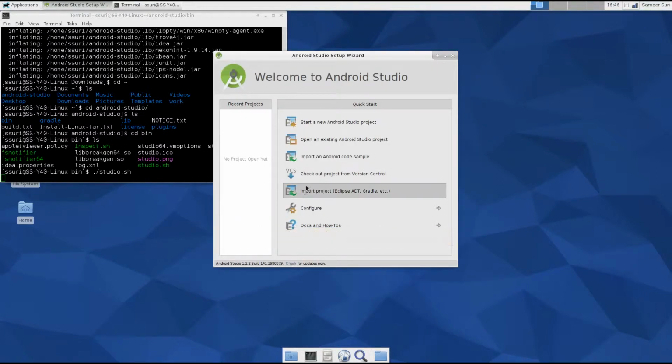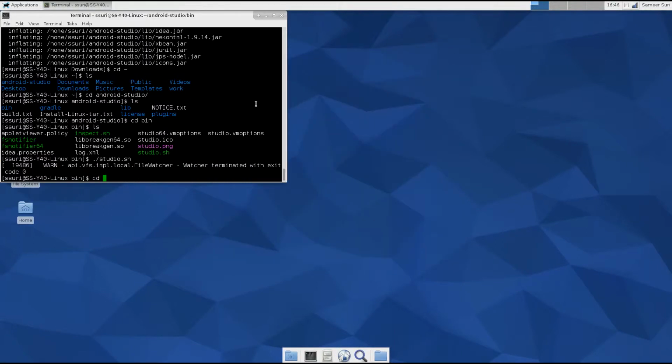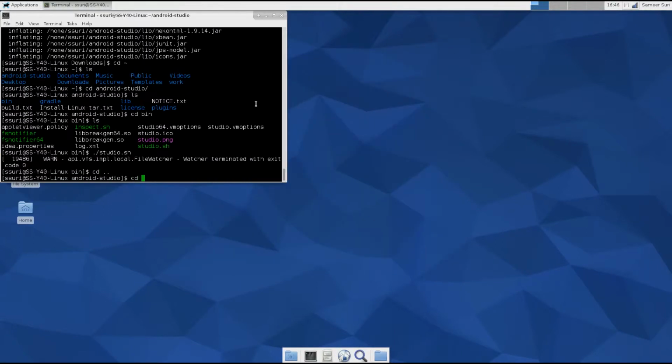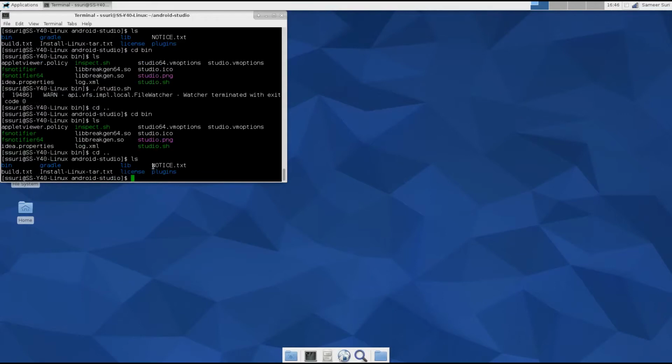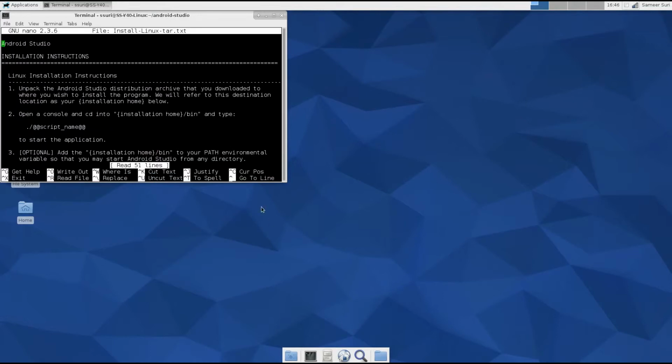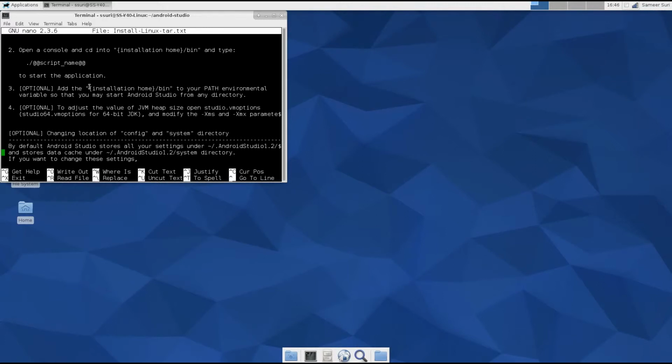The last thing that I want to say is that every time that you start up Android Studio, you're going to have to go into this folder and start studio.sh. If you want to learn how to do it easier, you can open up the Install-Linux-tar.txt file, and it'll give you information as to how to do it. Step 3 is to learn how to run it from any location.